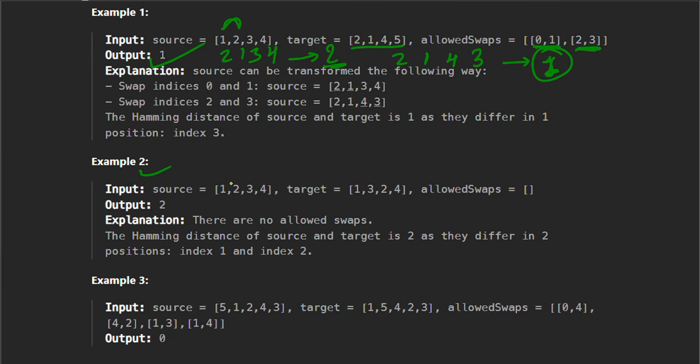So let's see example number 2. Again source is 1 2 3 4, target is 1 3 2 4, and the allowed swap operations are nothing. We can't swap any element. So 1 is the same, 2 and 3 are different, so the Hamming distance is 1. Again 3 and 2 are different, Hamming distance is 2. 4 and 4 are the same, so the Hamming distance of this array is 2, because two elements are not the same, right?